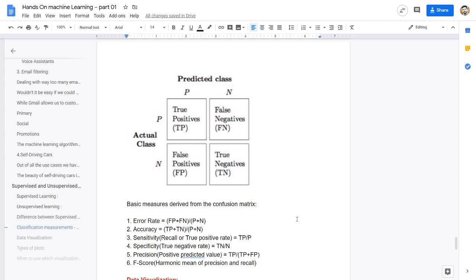What does this mean? Suppose the person is diabetic, and actually he is diabetic, and we are predicting he is diabetic. Make sense? So that means it's a true positive. And in the second, the false negative: the person is actually diabetic, but we are predicting the person is not diabetic. That means it's a false negative.